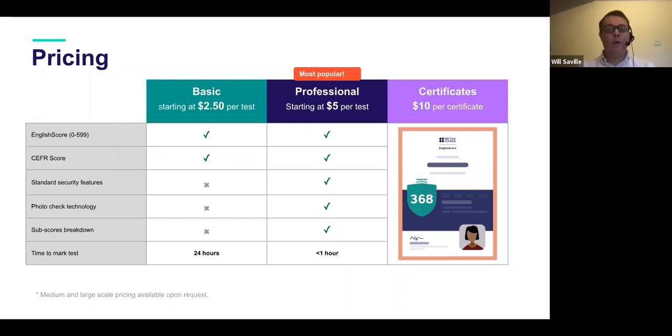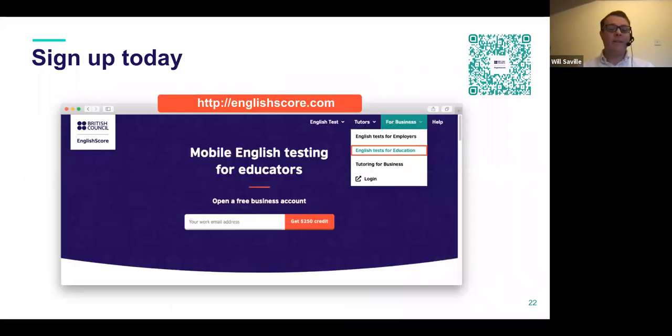As I mentioned before, organizations have the option to purchase certificates on behalf of their candidates at $10 per certificate, which is a reduction in the price that the certificates are charged for the user in the app. We also have medium and large scale packages available if you wish to implement across your institution or buy test results in bulk.